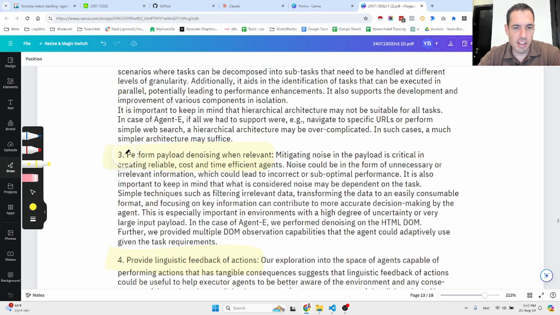This was interesting. Perform payload denoising when relevant. Mitigating noise in the payload is critical in creating reliable, cost and time efficient agents. Noise can be in the form of unnecessary or irrelevant information, which could lead to incorrect or suboptimal performance. So basically what they say, filter out whatever you can before sending stuff to the LLM.